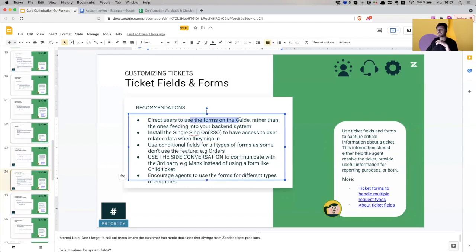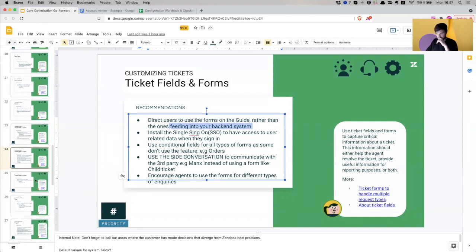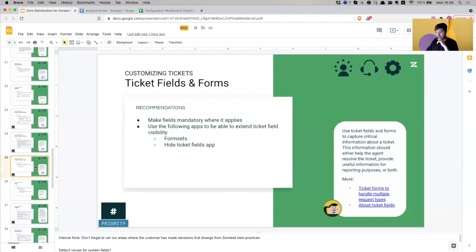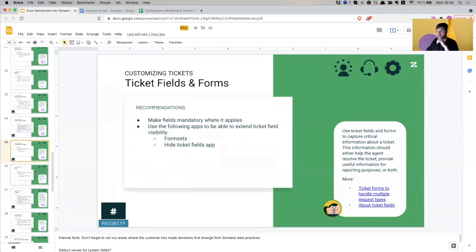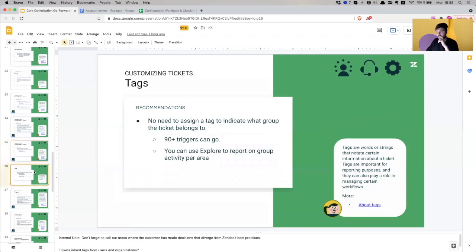Direct users to use the forms on the guide rather than feeding them into your backend system. So yeah, this is very personal, right? The customer wasn't using conditional fields. They weren't using side conversations to create maybe child tickets, and you can also use the Slack integration with side conversation or email, which works great to prioritize. Then ticket fields and forms, yeah, to make mandatory fields where it applies.